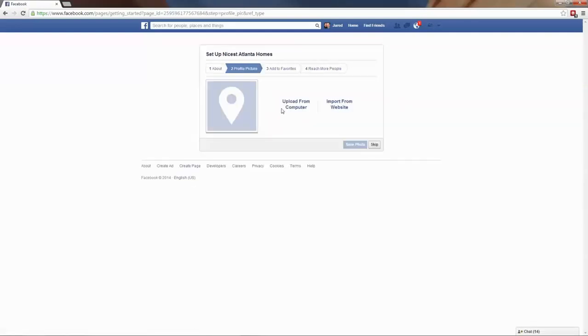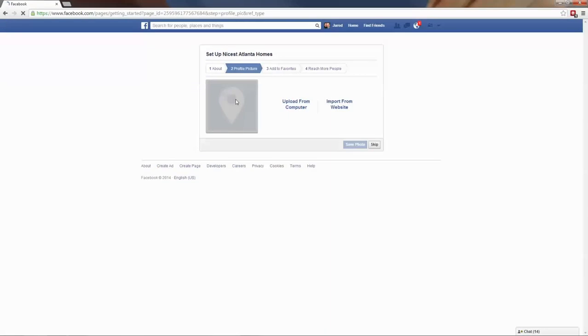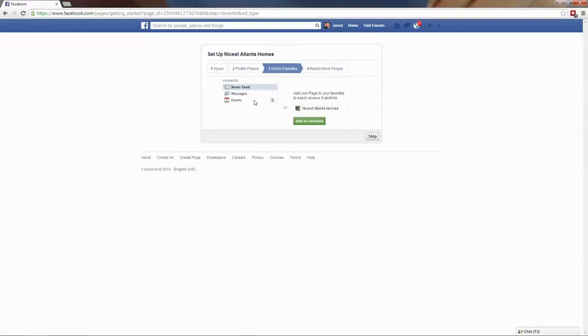Now it wants you to upload a photo. We've found that uploading a profile picture, which is what this is asking for, of a really nice house does really well. So I might choose upload from computer, and I'll choose a nice house picture. And there it is, and I'll just click next. And then it wants you to add it to your favorites. This just puts it on the sidebar of your news feed so you can see the page when you log in. This is optional. You don't have to do this, but you can if you want to. You can click add to favorites. I'll just click skip for now because I'm not interested in doing that right now.